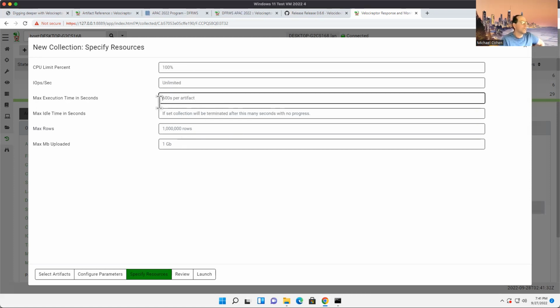By default, the maximum execution time is 600 seconds, so that's 10 minutes. And that is probably the one thing that a lot of people run into often. If we're doing a big Yara scan over a whole disk, it's going to take more than 10 minutes, and it's going to basically time out. So it will run for 10 minutes and then just cancel.